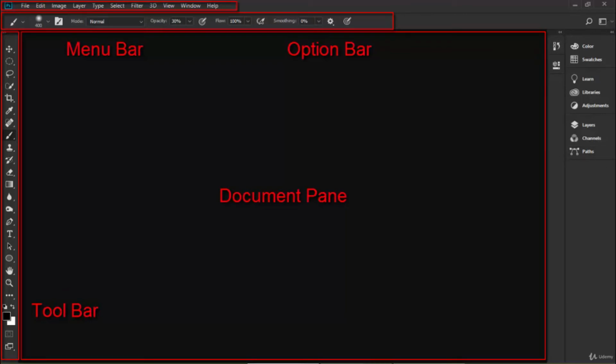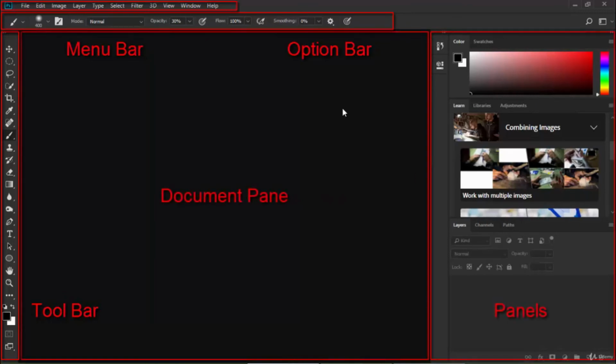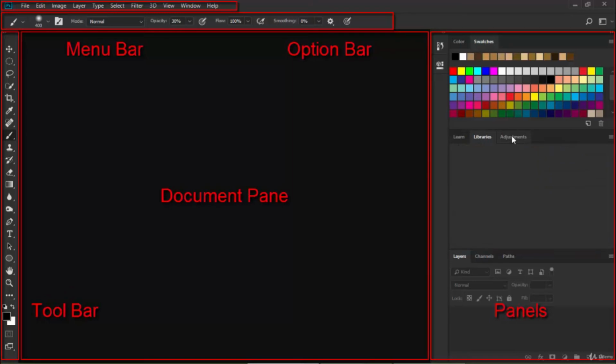And then over here are your panels. Normally these are going to look like this. Some people in the old days used to call these palettes, but now they call them panels. And you can see there are these different panels, which are tabs set up just like Windows, and you have your Color, you have Swatches, you have Learn, where you can do tutorials from Photoshop, Libraries, Adjustments, where you can do adjustments to your images, Layers, which is an important one, and so on and so forth. And you can customize these, and I'll show you how to do that in a subsequent lecture.